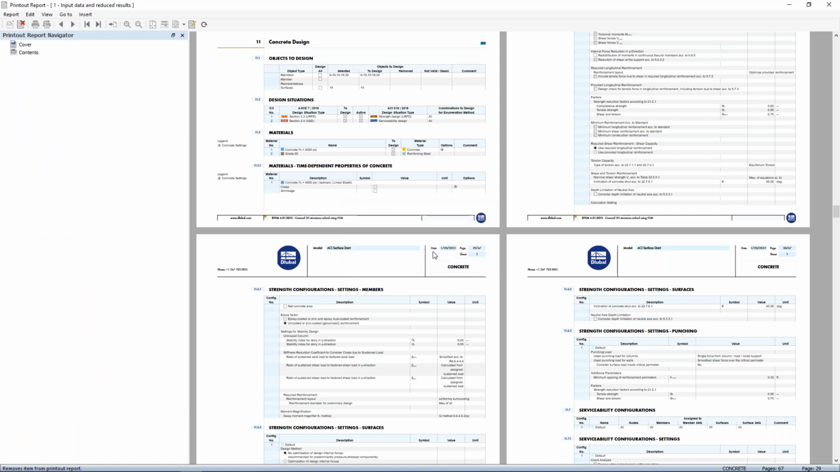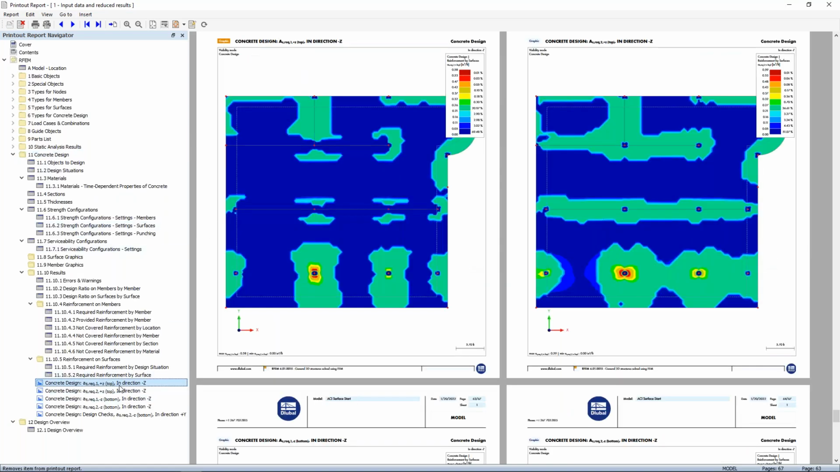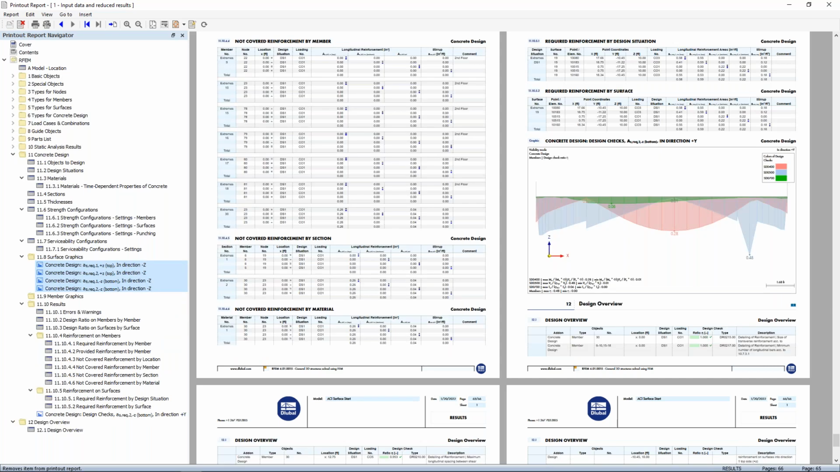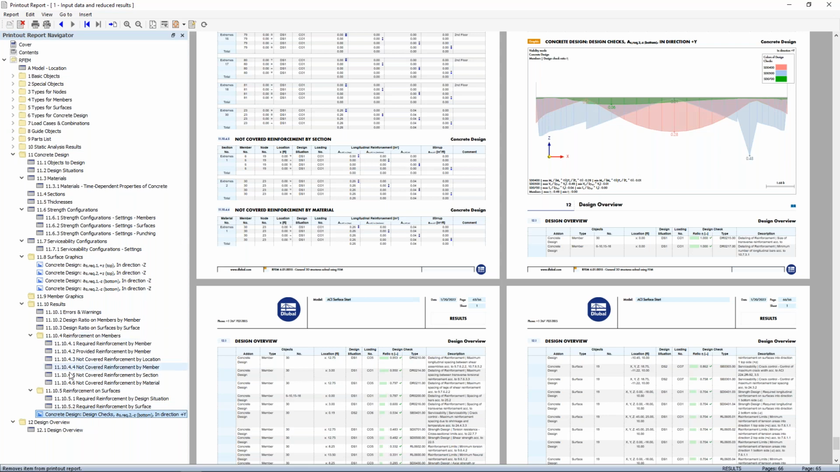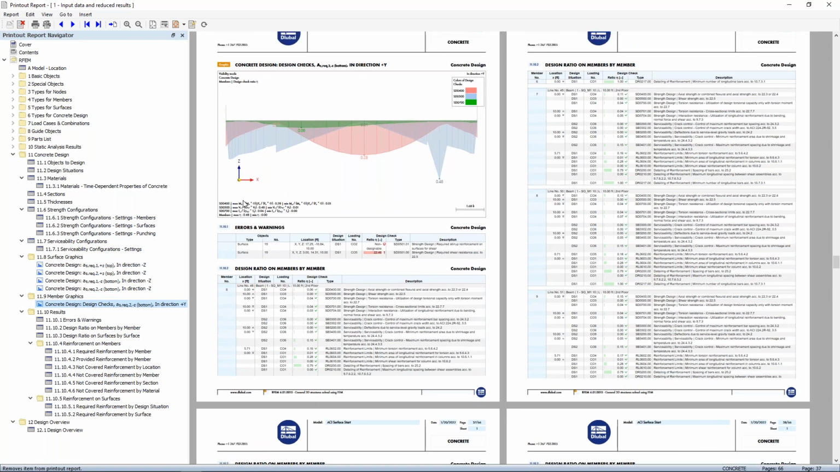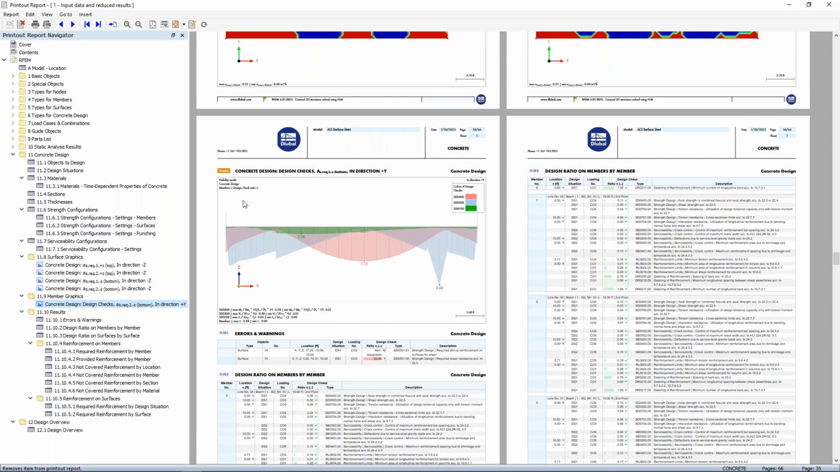I click OK. And I can use my shift key to select all 4 of my surface options here. I can drag and drop them into that new child folder, and the report will automatically update. For that rib picture, I can drag and drop that one into Member Graphics, and we can see here it's now added to that portion of the printout report.